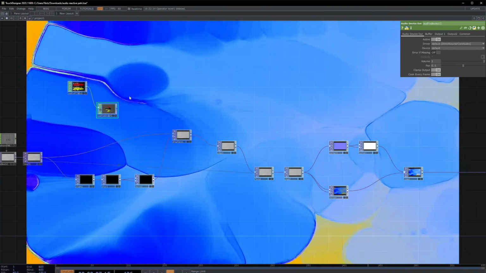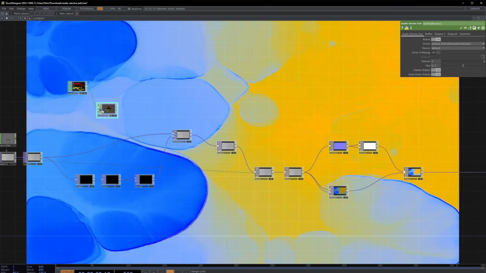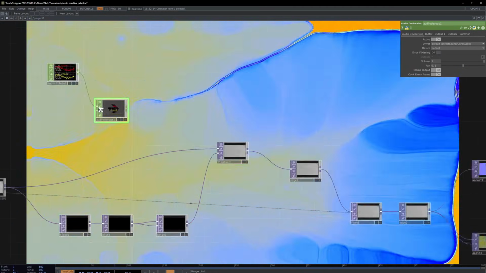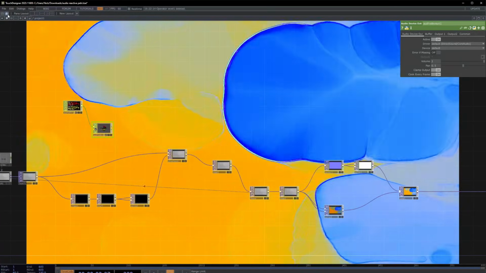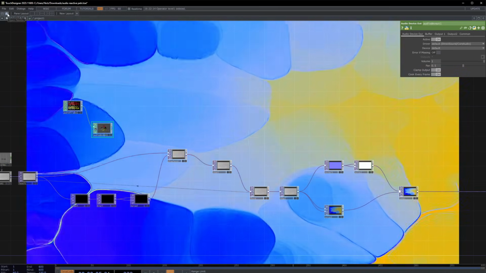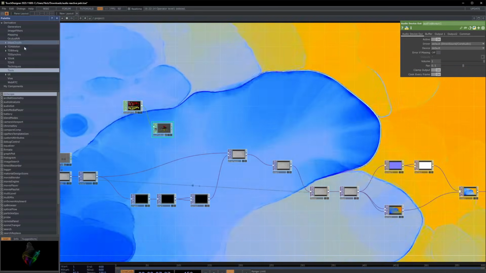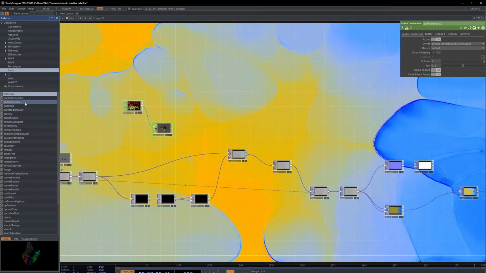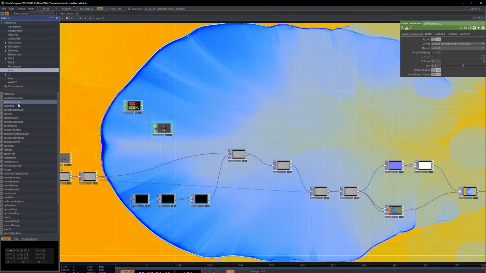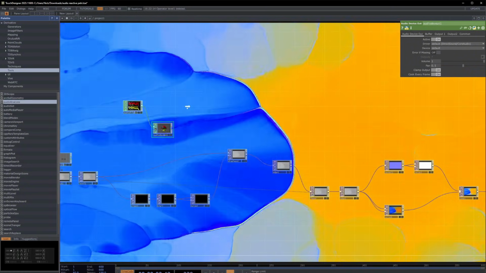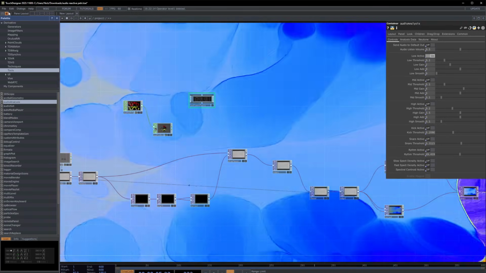Alright, just going to disable that. So disable or bypass that by clicking this arrow like so. Next, in the top left, we have our palette. If we go to our tools, we have a bunch of pre-made, really useful tools. One of them is audio analysis, and we can literally just drag and drop that one in like so.